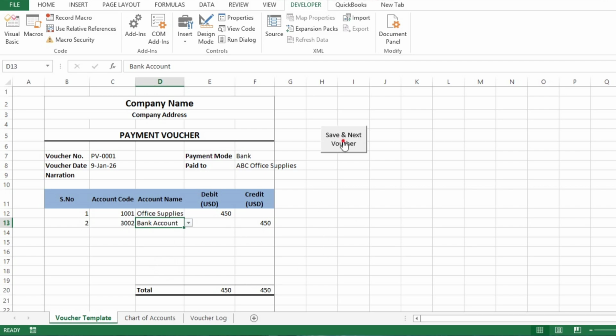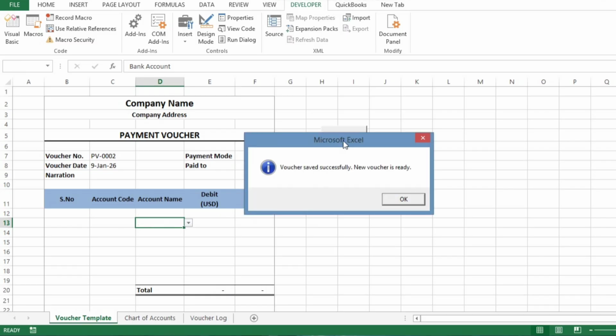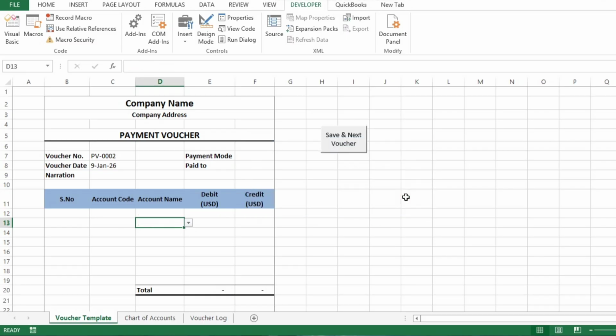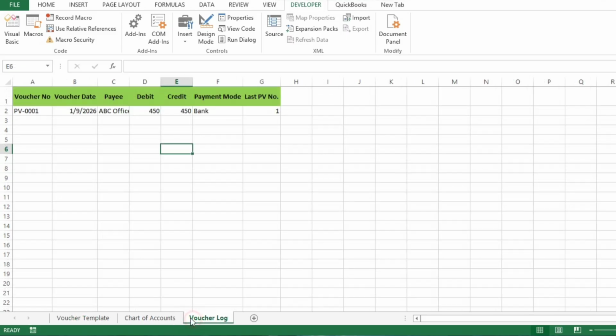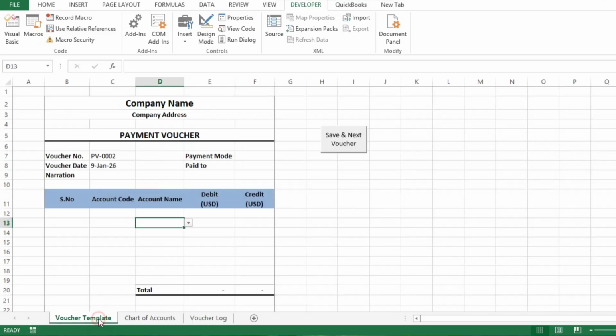Click Save and Next Voucher. Excel saves the voucher, creates a PDF, updates the voucher log, and prepares a fresh voucher instantly with a new voucher number. Now as you can see, new voucher number appears automatically.